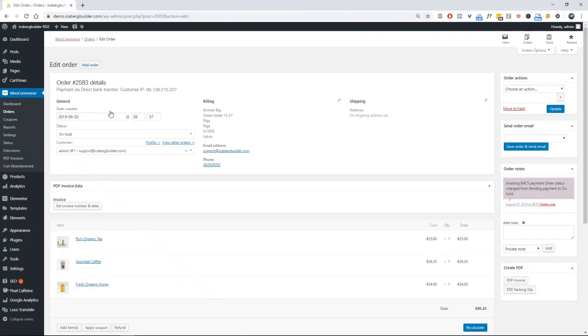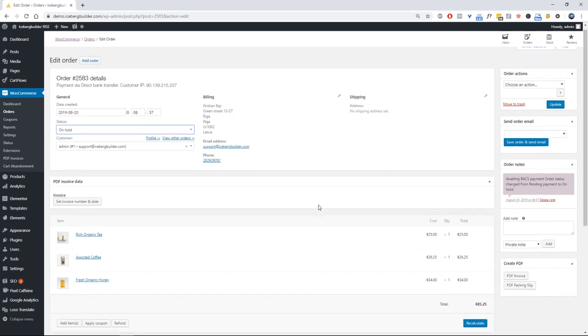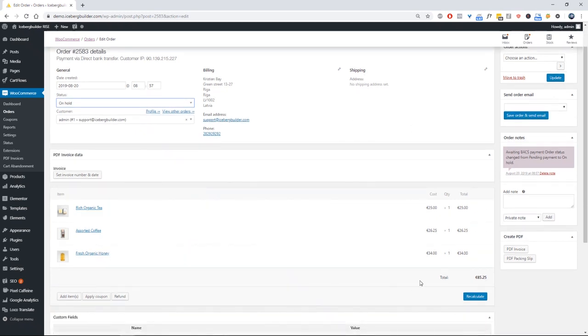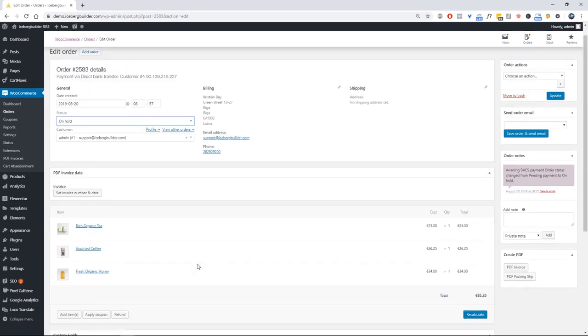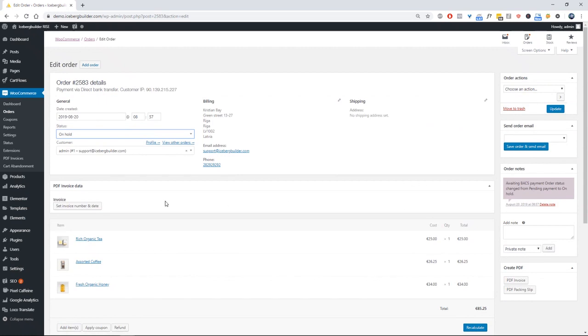When you open the order, you can see all the order details. You can see the time, the status, which you can change depending on if the order is paid or shipped and so on. You can see the billing and shipping address. You can see what the customer has ordered and some other details. This is the place from where you will be working with your orders.